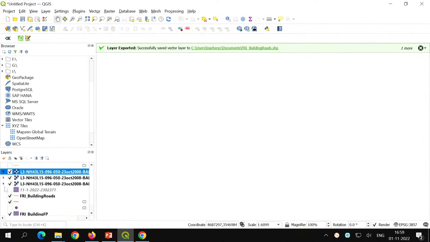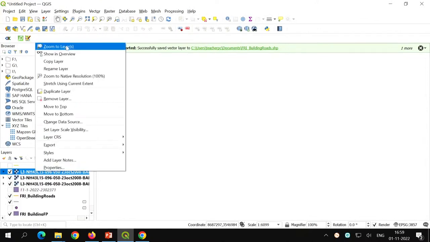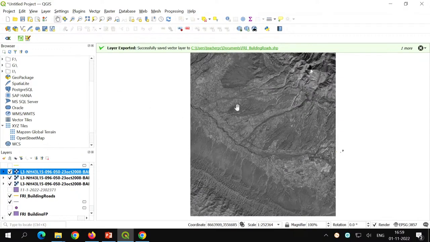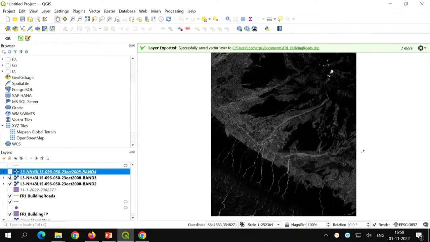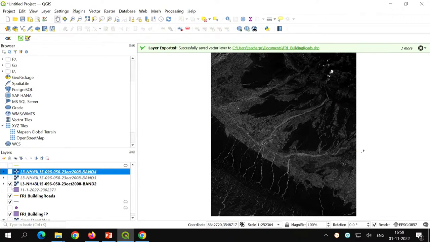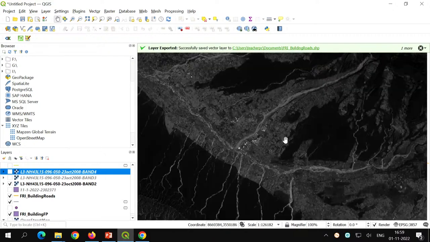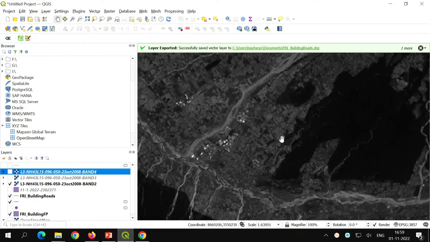Now if I right click, zoom to layer, you can see this is one data set. This is band number 4, that is infrared. This is band number 3, this is the red band, and this is band number 2, that is the green band. So you can see the variation in the features as well here. But I am seeing only the black and white image.